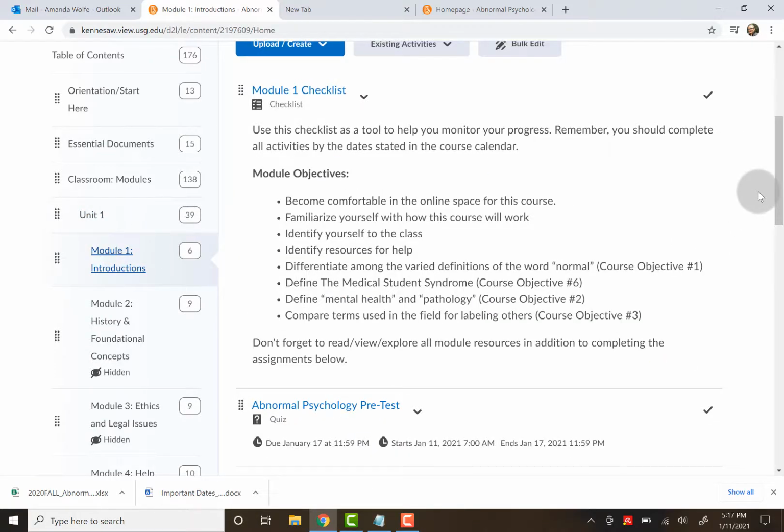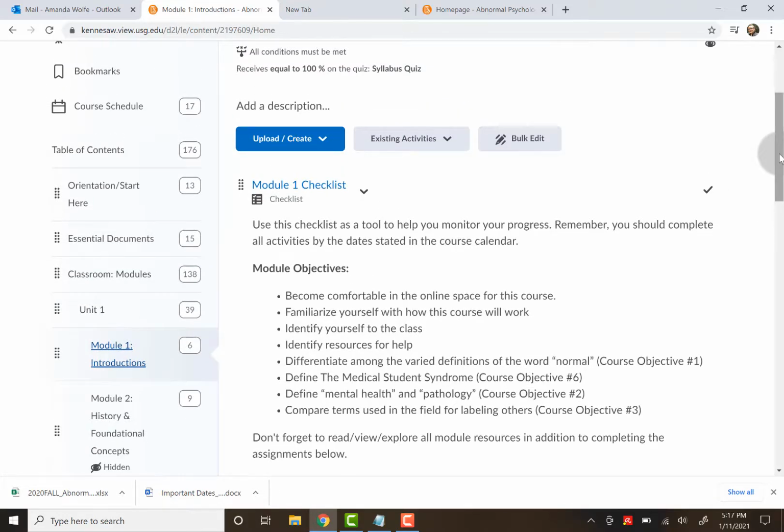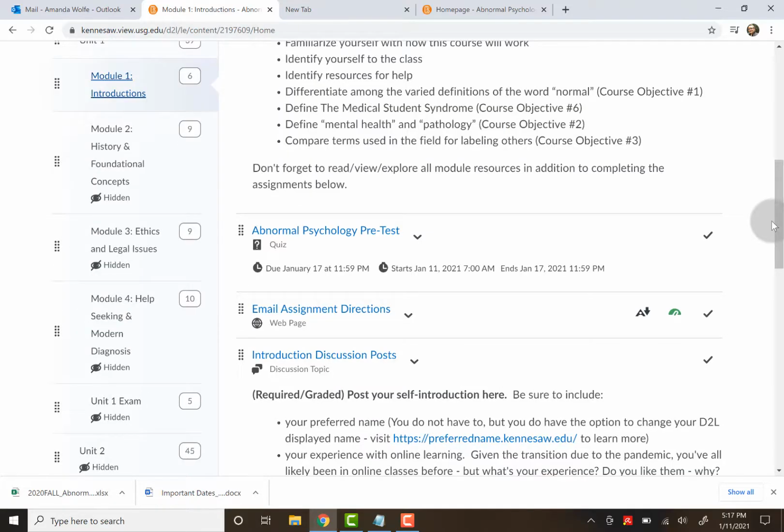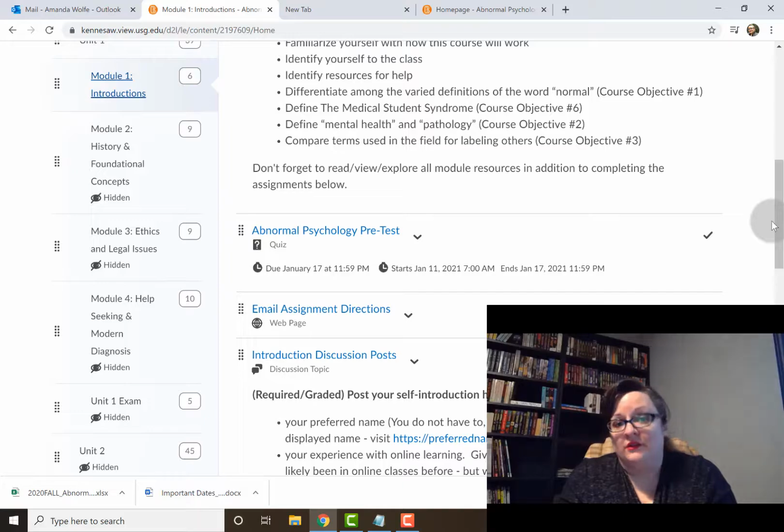Your next modules will open later this week. You'll notice that I have a checklist in the module. I do a checklist in every single module to help you stay on track with all of the things that are due and going on. In this first module, you'll have a pre-test that you need to take. You are not graded on having the correct answer. I'm literally using this to see whether or not I've been effective in teaching you over the semester. So you just need to take it.